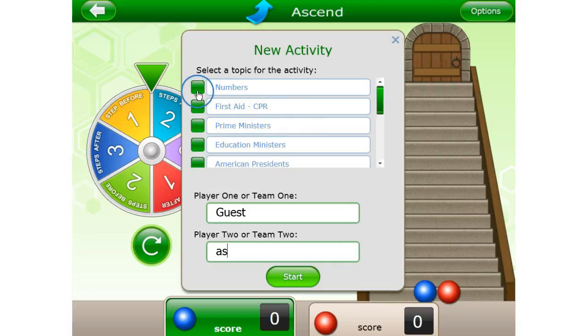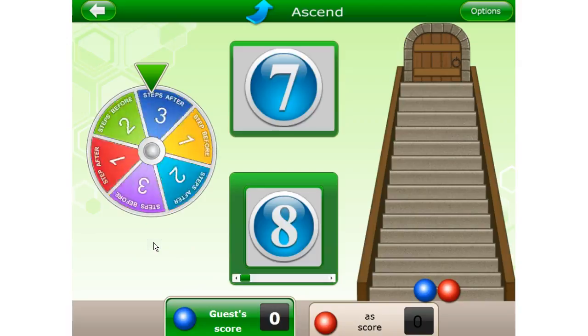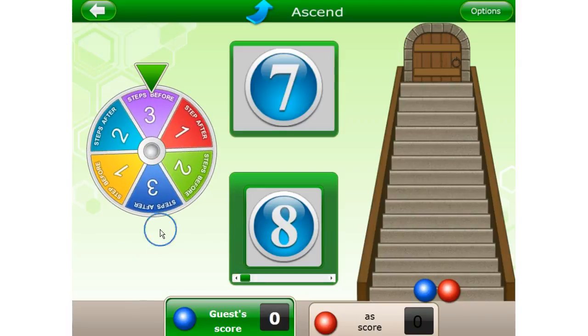So I select the number topic again because we'll understand the activity more quickly. So the first player, represented by the blue ball, spins the wheel. They have a starting step that appears at the top, and they need to find the step that would appear 3 steps before this step. So they click through the steps at the bottom until they find that step and click on it.